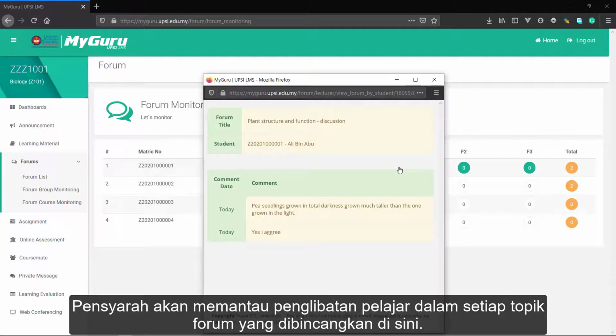This forum monitoring will also be used by your lecturer to monitor your activeness and respond to each topic.